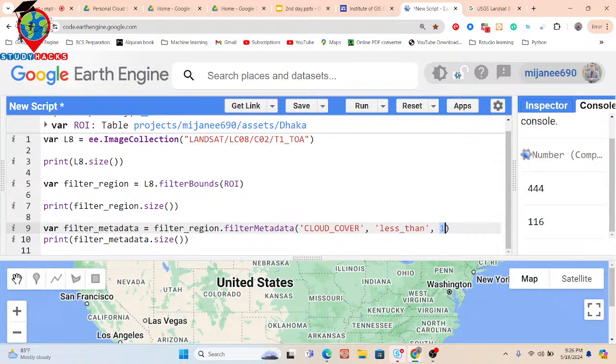But sometimes, when you want to work on a river bank or coastal area, you will not find images with less than 1% cloud cover. It shows totally 0. Suppose when you want to work on a coastal area or river bank, you put less than 1%, then it shows 0. It means that for this study area, there is no image with less than 1% cloud cover. So then you have to increase the cloud cover level. When you increase it, then you find the images. Otherwise, it shows 0 when you put 1.